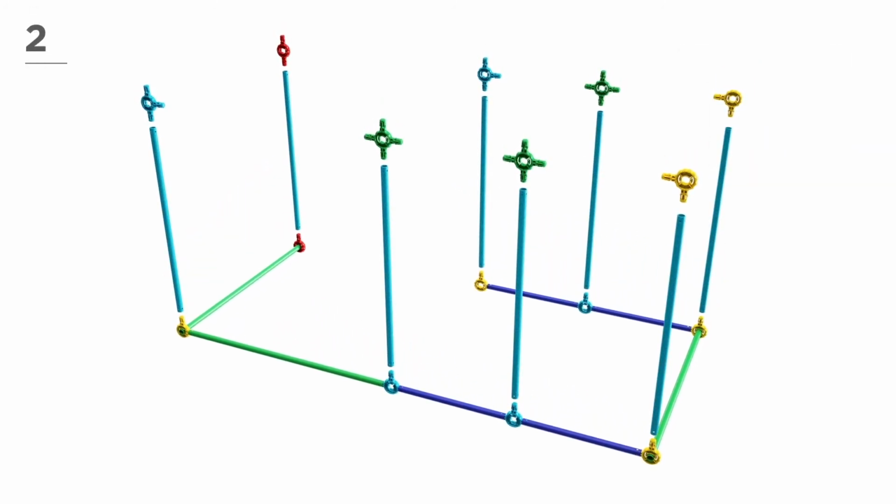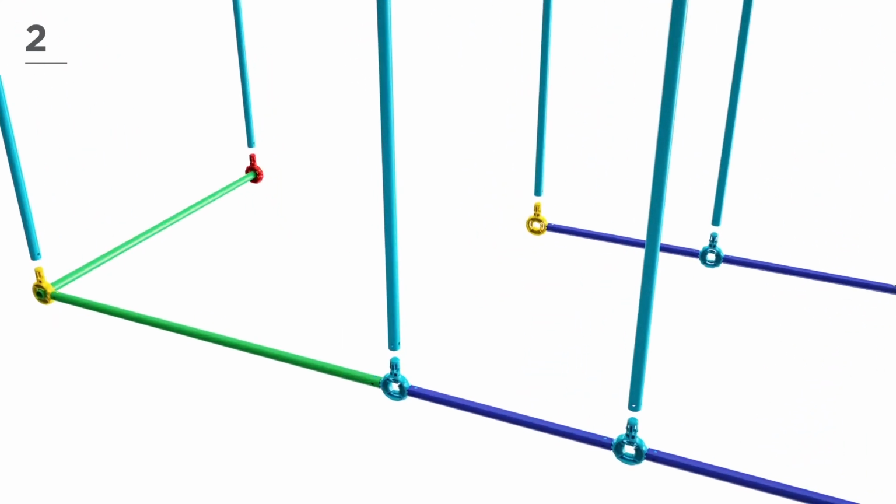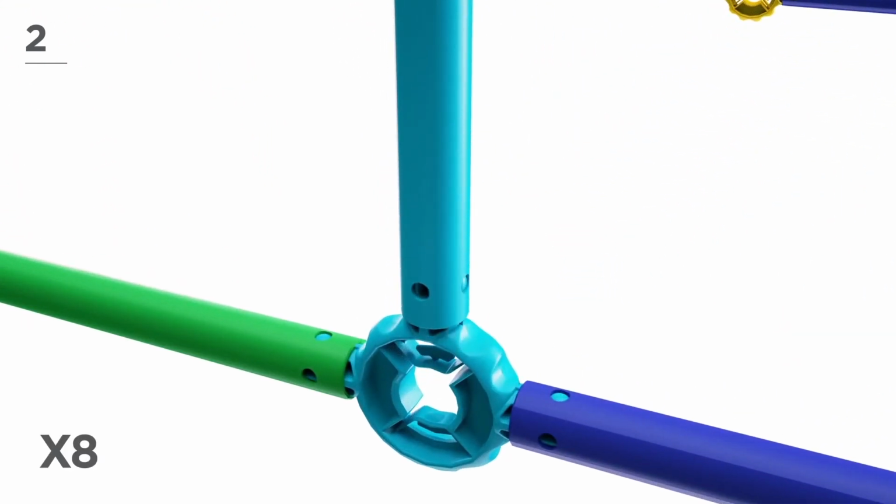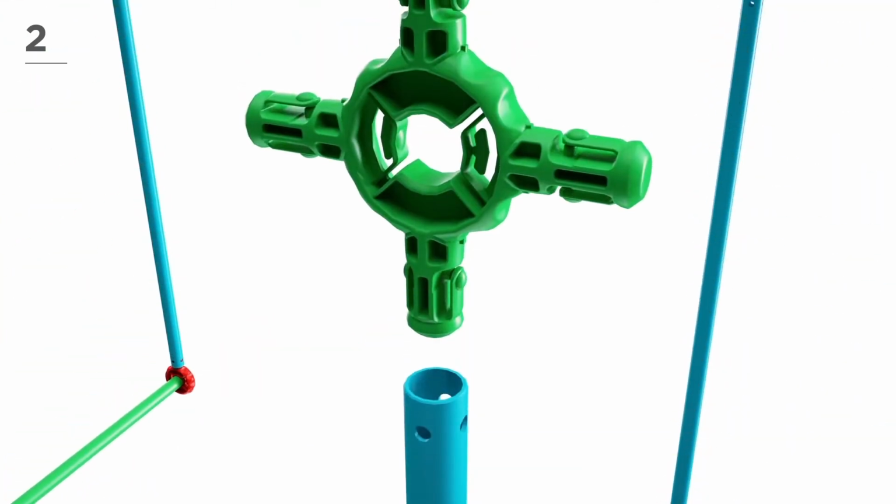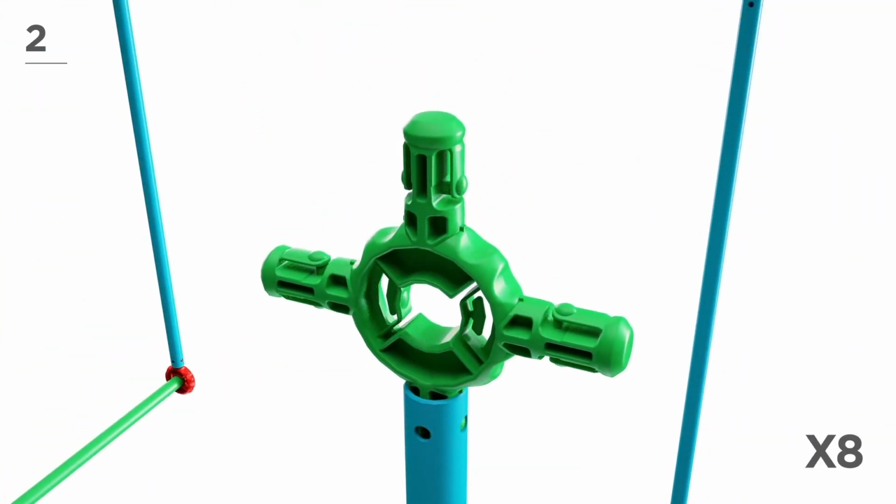Now, using 8 blue poles, 2 yellow connectors, 3 green connectors, 2 blue connectors, and 1 red connector, begin to build the sides as shown here.